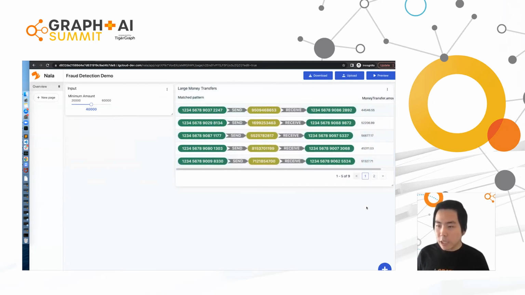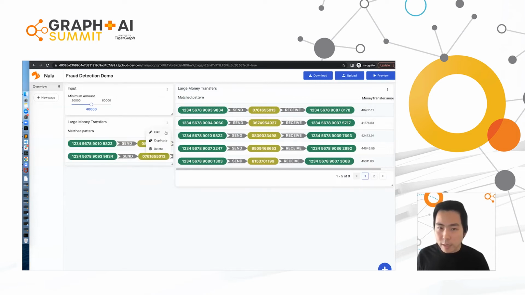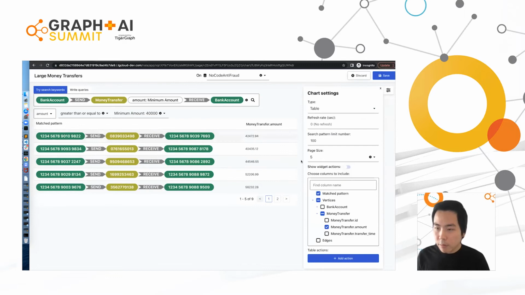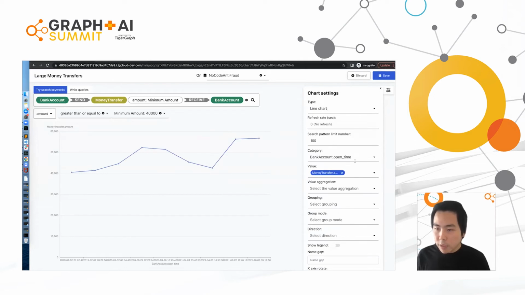Now let's create a line chart to show for each time what is the total amount of money transferred. Because the underneath search is the same as the table, we just duplicate this table widget and edit it. Change the chart type to line chart. Change the category, which is the x-axis of the chart, to money transfer time.